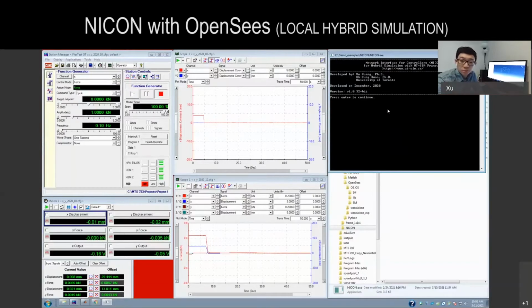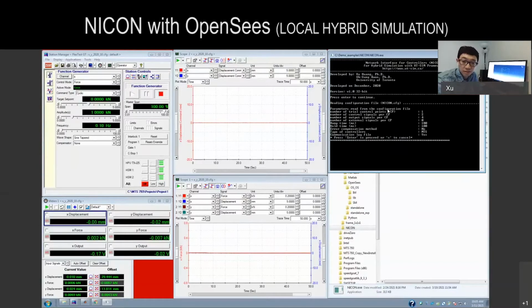As for the Nikon programs, after we click the button to run the programs, it shows some basic information. So, for example, it's developed at the University of Toronto and also the release date. If we're ready, then we can just press enter to continue. After we press the enter button, the programs will read two configuration files.